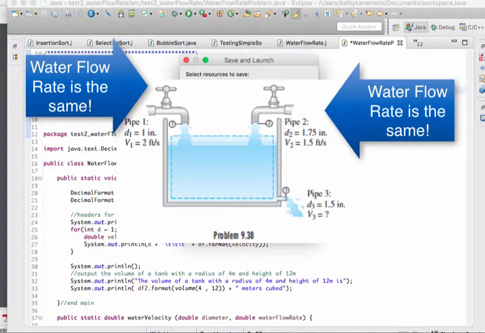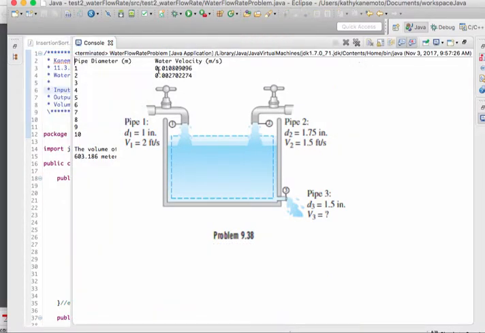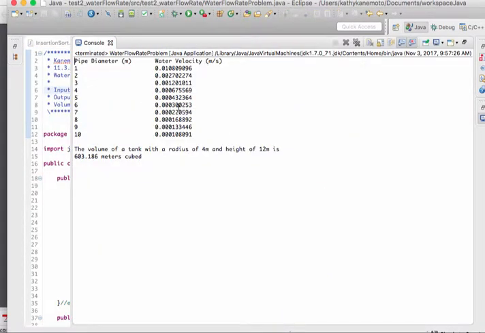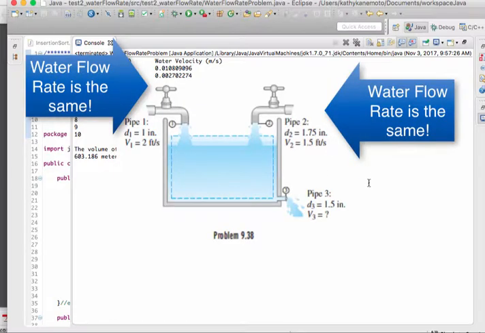When we look at our output, we can see that our velocity actually goes down as our pipe diameter got larger. This is because the pipe got larger, but the water flow rate stayed constant. Remember to think about your inputs.